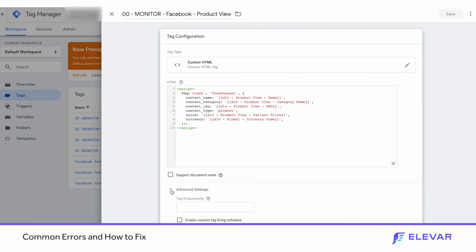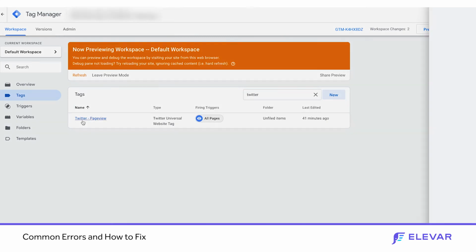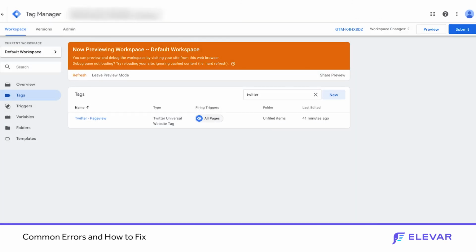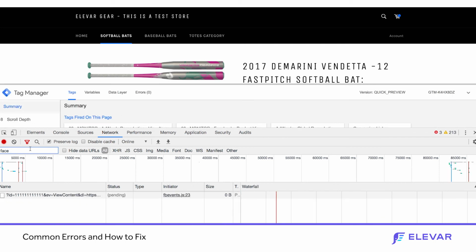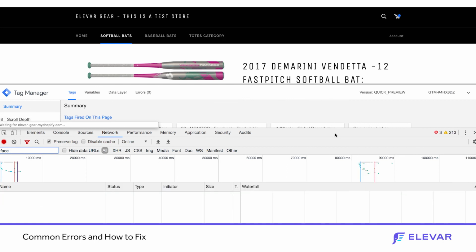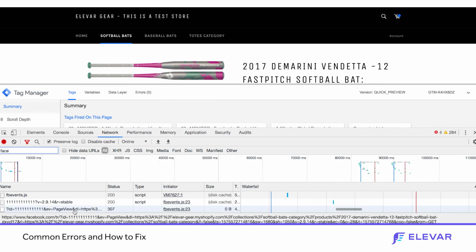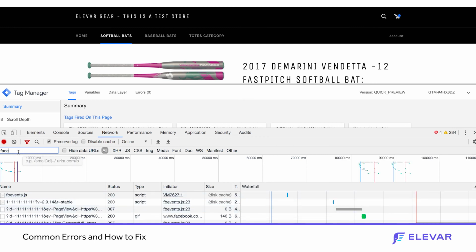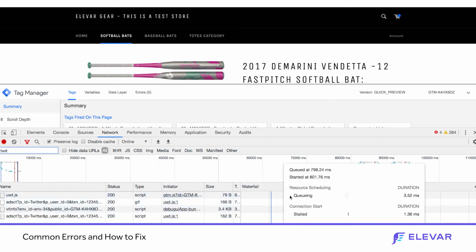So one fix could be adding a priority of, let's say, 100 to this, where if we look at our Twitter tag, this does not have a priority on it either. If I refresh one more time, it will clear out. All right, so here is our page view, and we see the page view is still at 1.65 seconds now. And we'll look at Twitter, and this still started at less than a second.